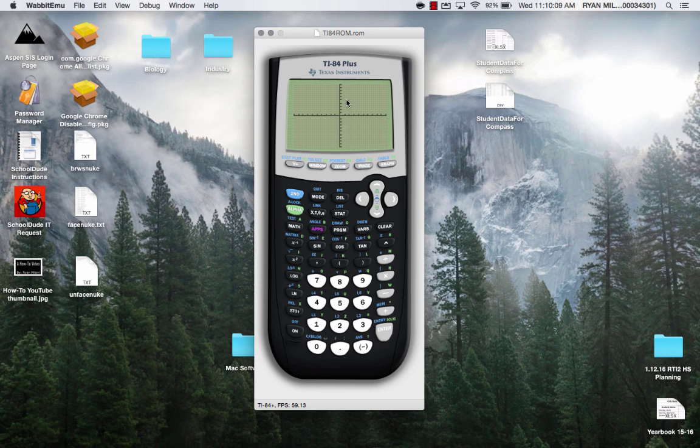Well, the graph's there, and I can show it to you. I showed you how you can manipulate the window to see more. Now I'm going to do zoom. I'm going to zoom out because I just want to see more of what's going on. So I'm going to go down to option 3 and hit enter.